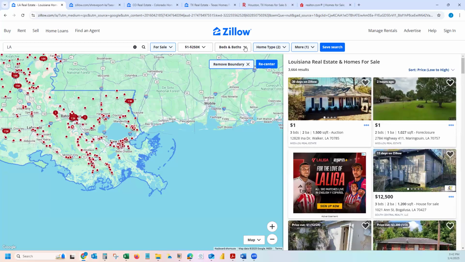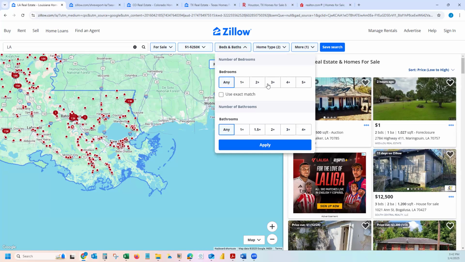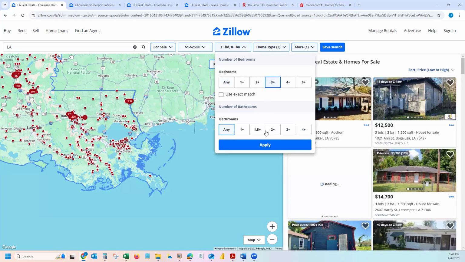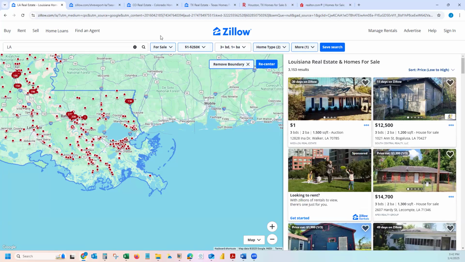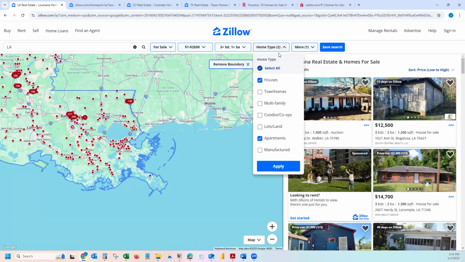The other thing that I want to consider is the number of rooms. I am interested in 3-bedroom plus, and I'm also interested in properties with perhaps at least 1 bathroom. And that gives me that information. I filter on that. And then the next one I want to look at is the home type.